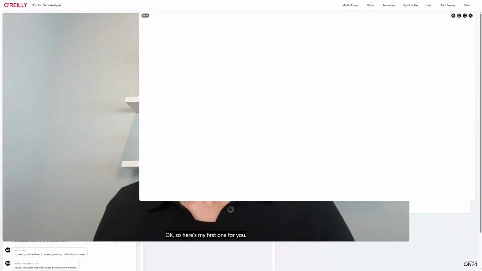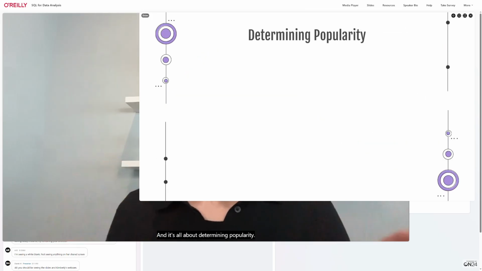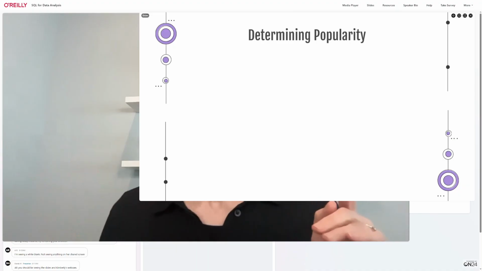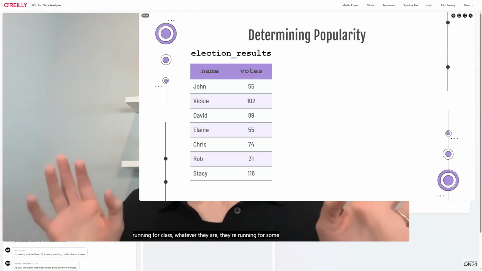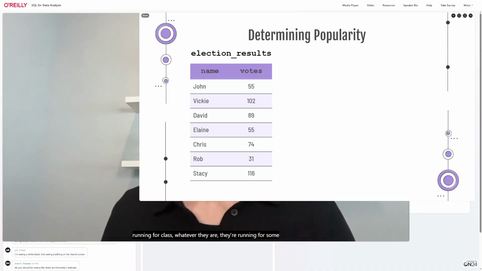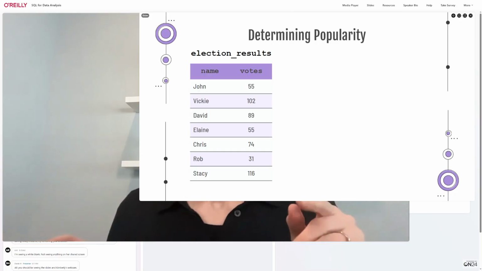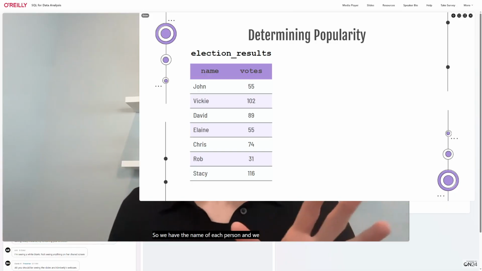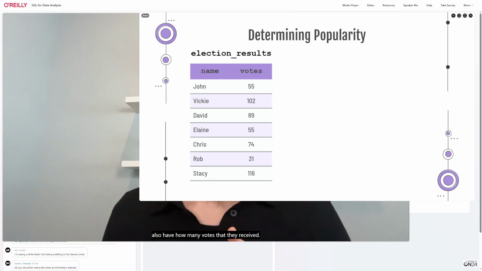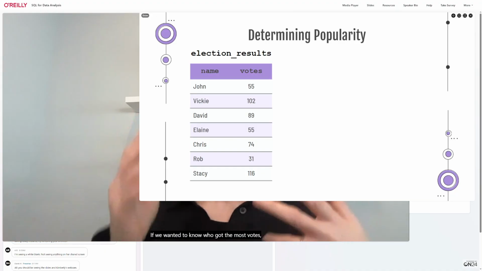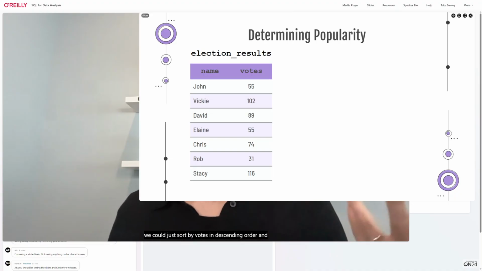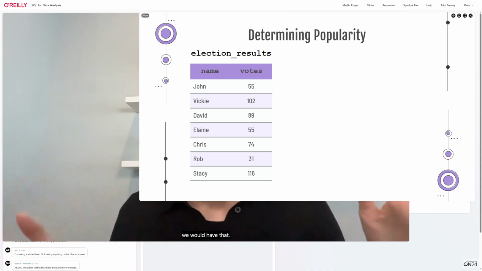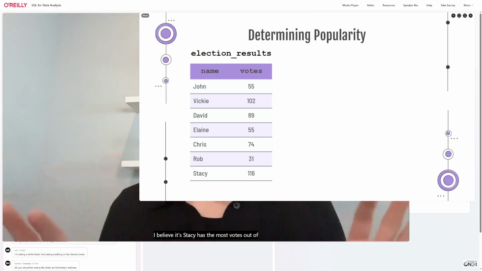Okay, so here's my first one for you, and it's all about determining popularity. Let's say that we have some students that are running for some kind of class election. So we have the name of each person, and we also have how many votes they received. We could definitely sort these, right? If we wanted to know who got the most votes, we could just sort by votes in descending order, and I believe Stacy has the most votes out of everybody.